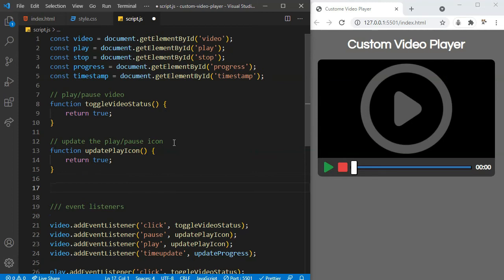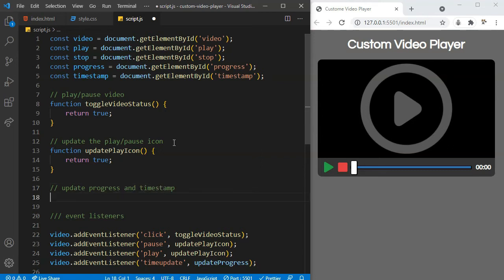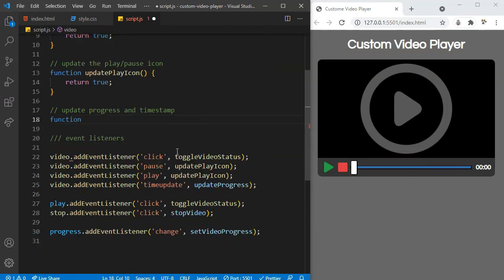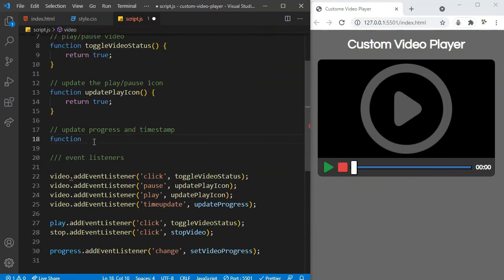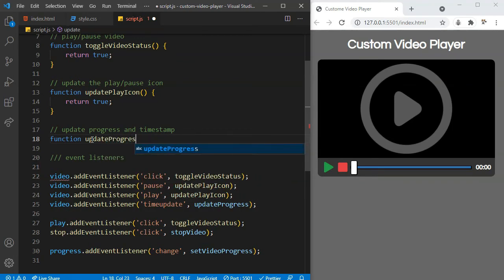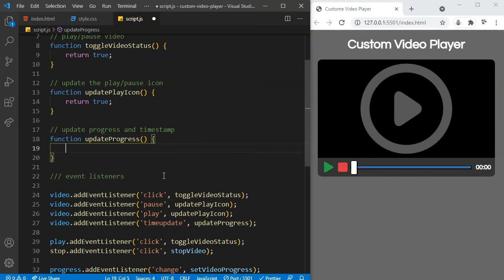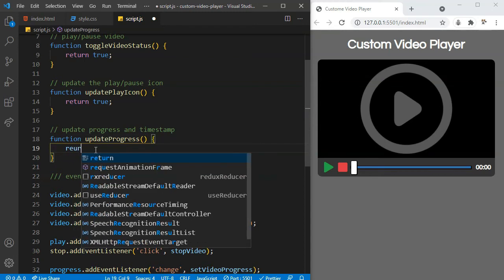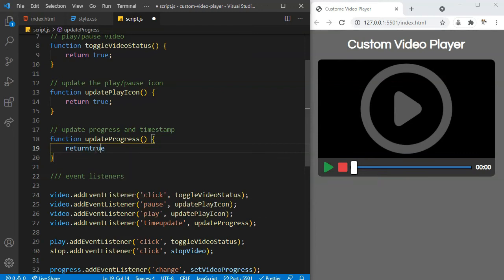Now we are also going to have one more function to update progress and timestamp. For that, let's just define the function. We are already calling those functions over here, so we are just defining those functions. It's going to be called update progress. It's going to return true for now. We're going to add the functionality in a bit, one by one.